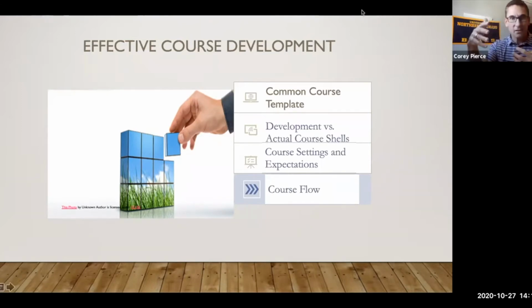You present the adjunct with a common template. You provide them with a development shell that has a ton of resources for that class. It's increasing the odds that the course that adjunct delivers is spot on with what you need in terms of the course objectives, getting all the content that you need for that course. And then the course expectations and getting the course settings.